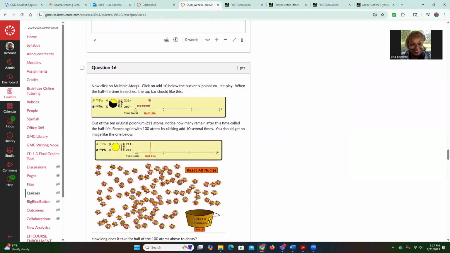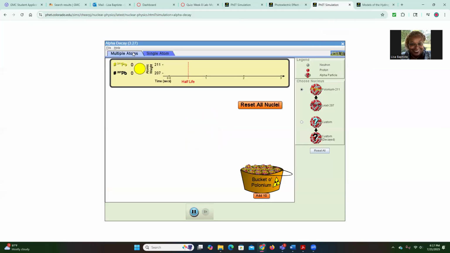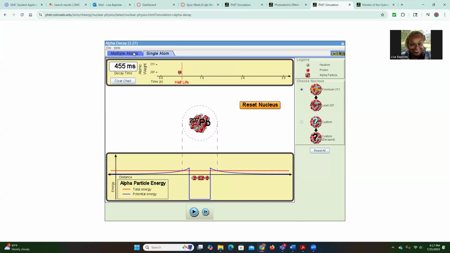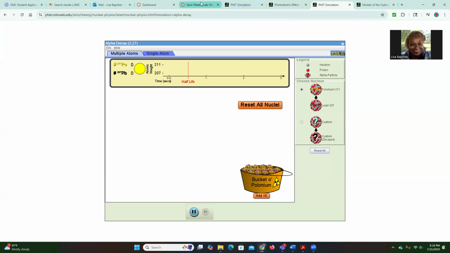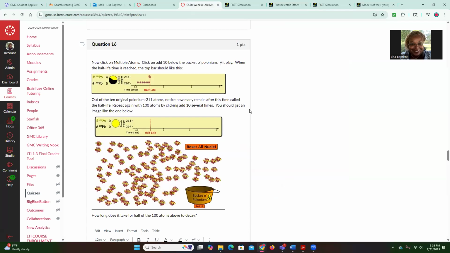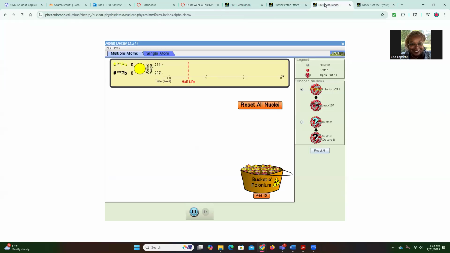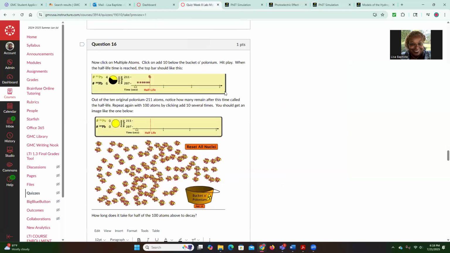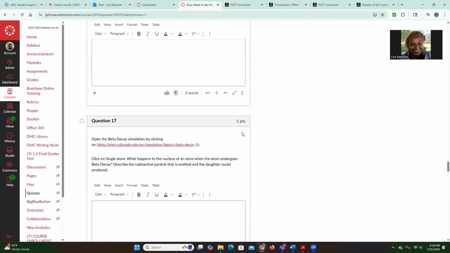Now you want to click on multiple atom. We're still in the same simulation, but now we're on multiple atom. Up here is the tab for single atom and then multiple atom. Then follow the instructions for how to add the atoms. It says click on add 10 below the bucket of polonium. See where it says add 10? Click on that, and then just follow the instructions based on that.